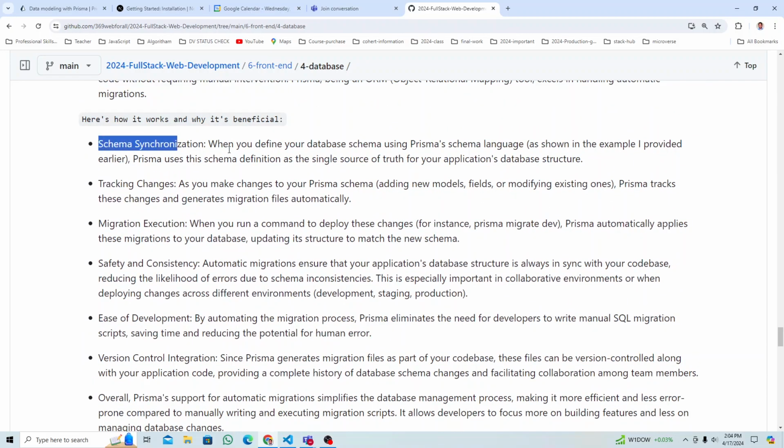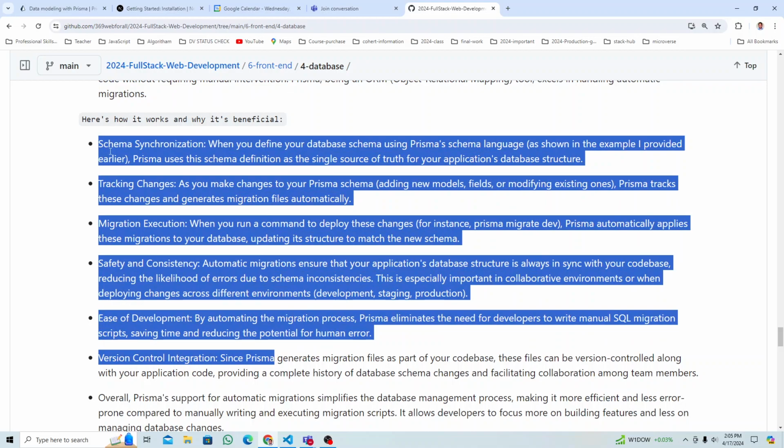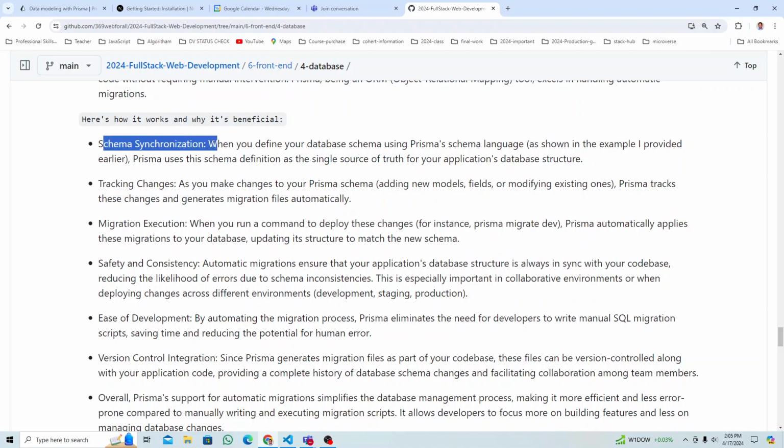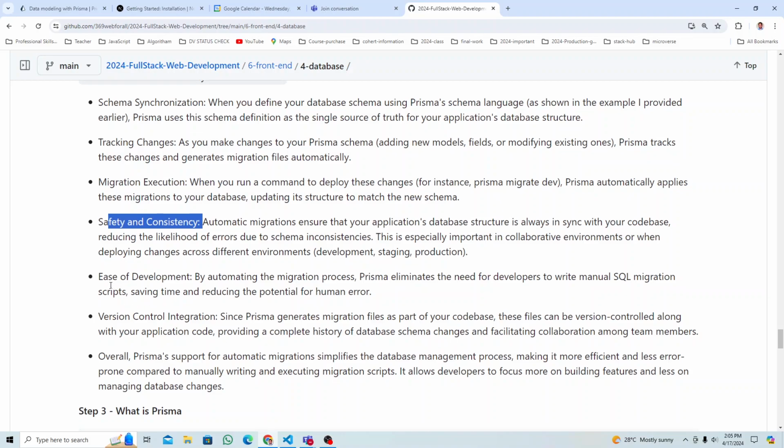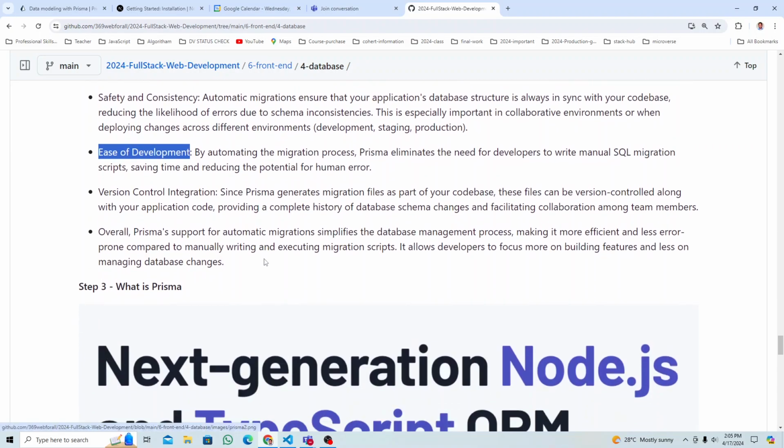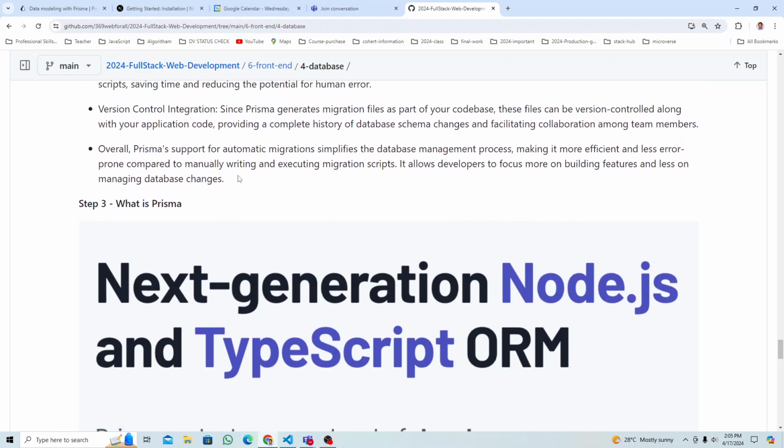You can read more about this migration. Schema synchronization, tracking changes, migration execution, safety and consistency, right? It eases development, it just releases a lot of stress, instead of doing a lot of complexity. One command and most of the things are done, right, easily by using this ORM. Okay, so that was the part of ORM, right?